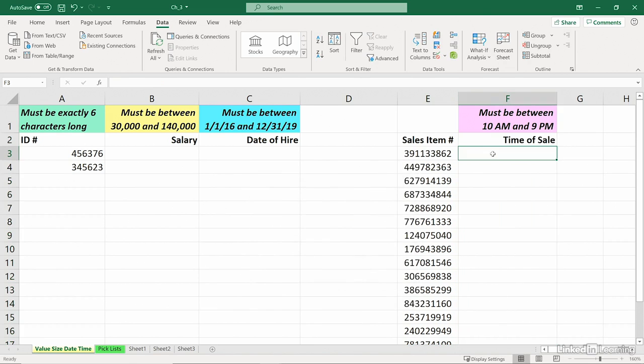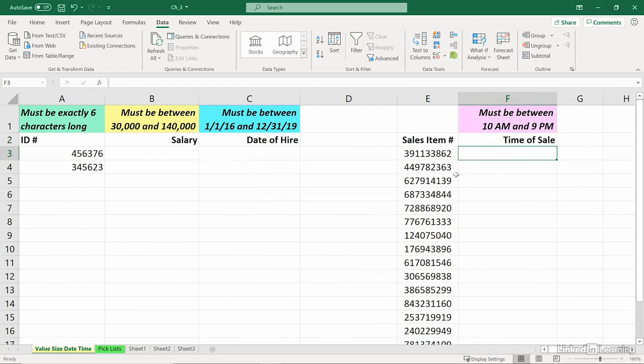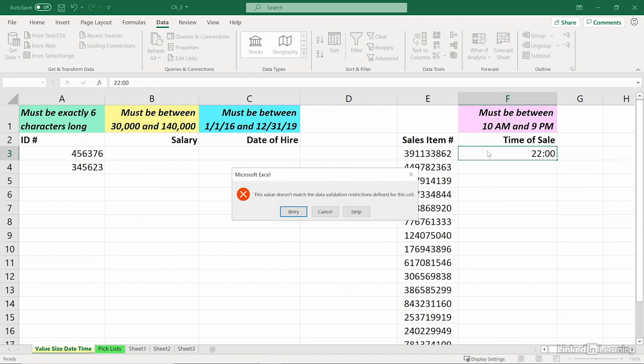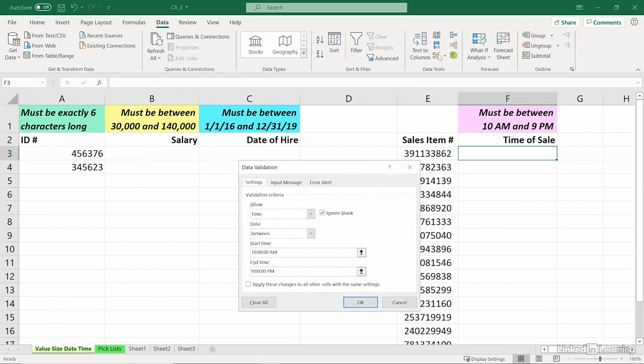So we'll put an entry here of 8:43. That's too early. That's going to fail. And we'll put an entry too late. That could be 2200. That's one kind of a late entry. And you could imagine other ways to do this too. But we've got control over the data in a variety of different ways using techniques available by way of data validation, one of Excel's most powerful tools for controlling what goes into a worksheet.